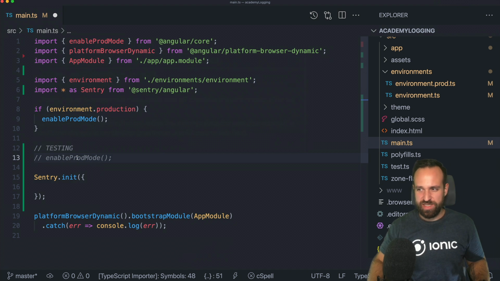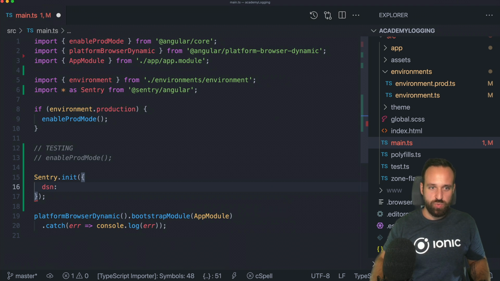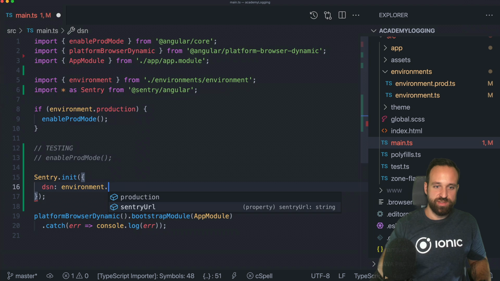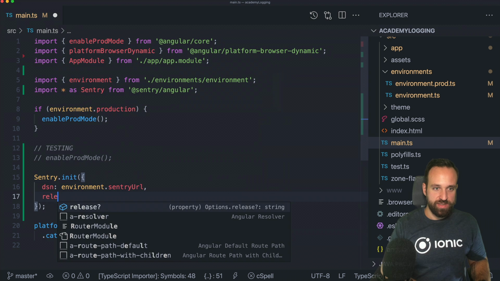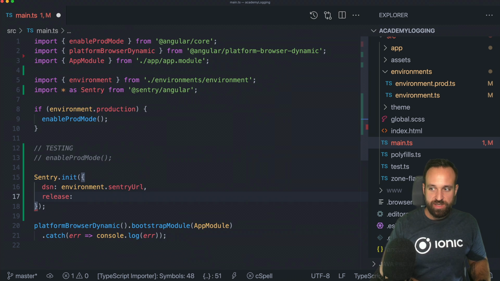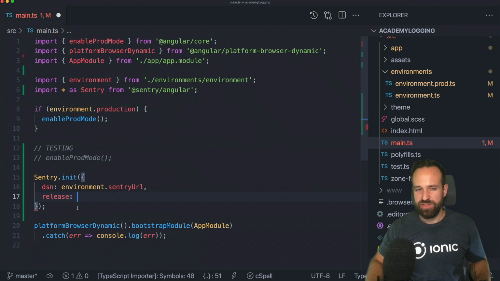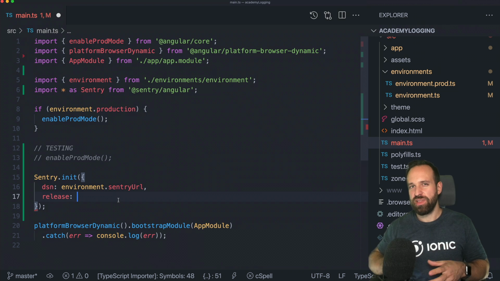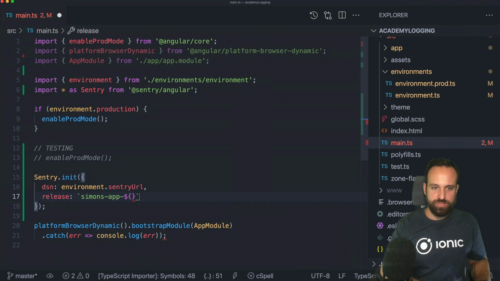I will even comment it out for now. Now for the setup, we need to pass in our DSN, which we can now grab from our environment, the Sentry URL. At the same time, we're gonna use a release already. For the release, this is something related to source maps catching errors, and we will talk about this later and figuring out in which specific release an error occurred. And therefore, we're gonna set release to something like Simon's app, and then we should supply a specific version.